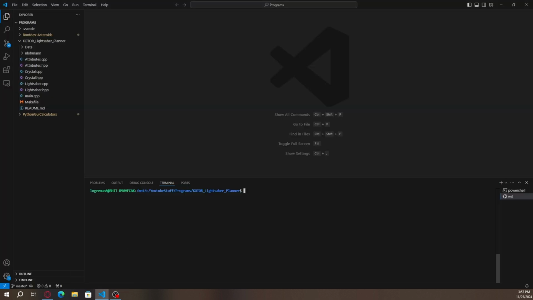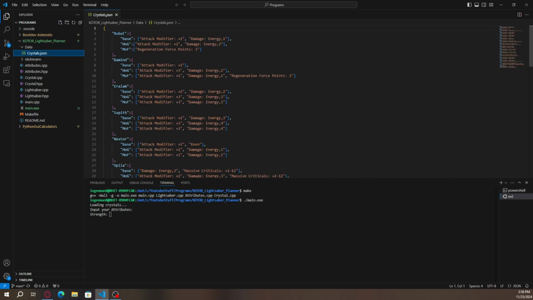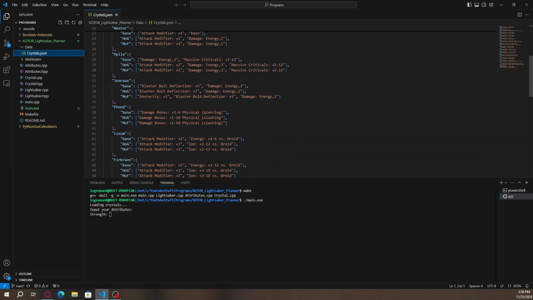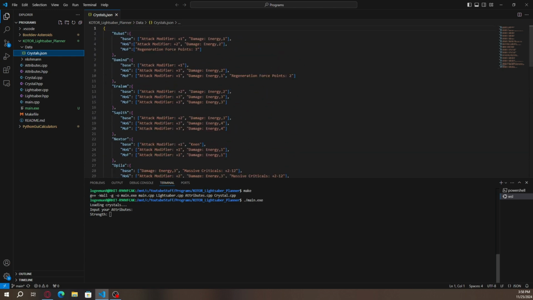So here I have the app, and I can just make it. And once that finishes, I will just run the program. The first thing it does is load your crystals data, which is just a JSON storing all the information for the different types of crystals, their attributes, and what they do to affect your lightsaber. So it'll load those in first, and then you'll input your attributes. I'm just going to go 12 across the board, even though you couldn't actually do that in the game, as a start.